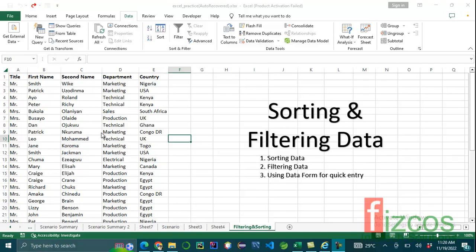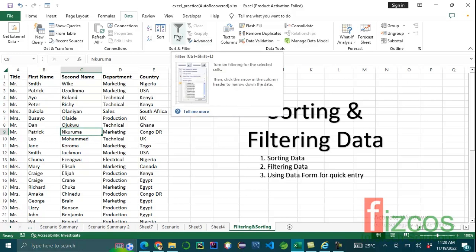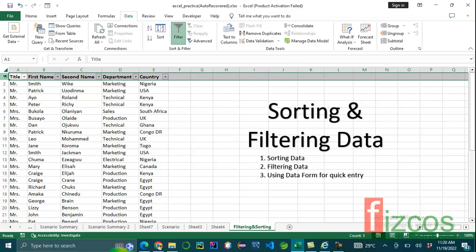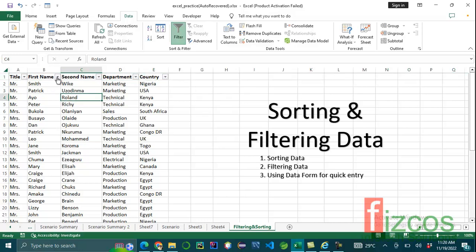So we click within the data range and just look for the data menu, the sort and filter tool. Click on this filter icon, and you will immediately notice that there is a drop down arrow that is attached to all the columns in our data at the top on row 1. This arrow enables us to filter our data according to our specified criteria.